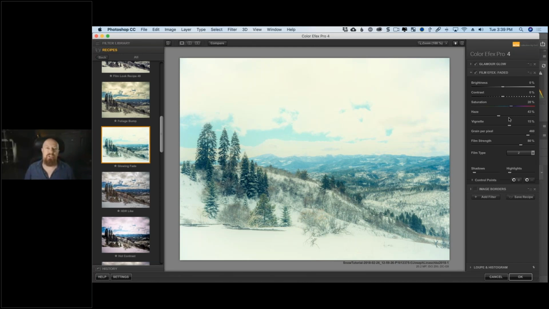Default is not always 0 on these, and that might be to counteract some of the default effects of the filter, or it might just be that for some reason the engineers decided to make it that. There's really no way to know. But I'm going to take this down to 0 because I don't want any added saturation.